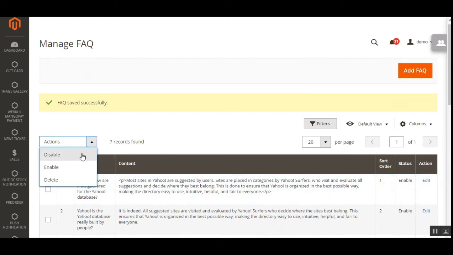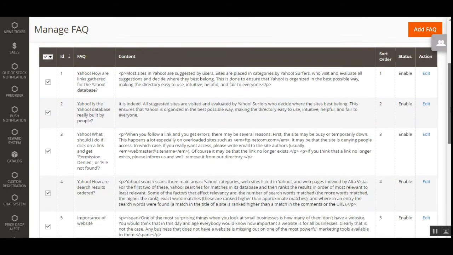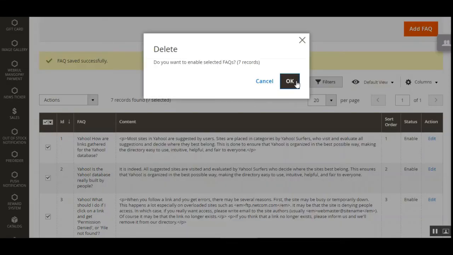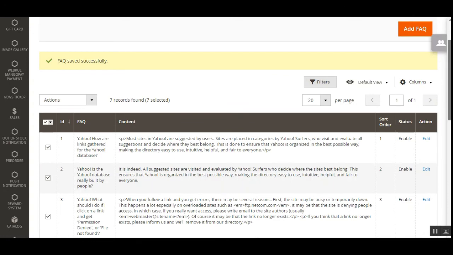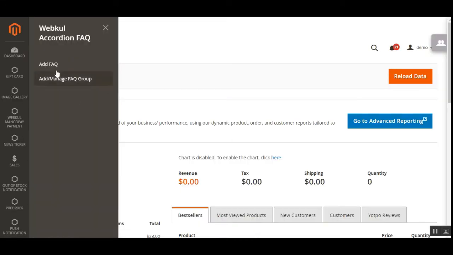From the actions drop down, you can disable, enable, or delete any of these FAQs. You can do it for a single one or in bulk as well by selecting all of the FAQs, and from the actions drop down, you can enable, disable, or delete them as required. Okay, so that was about the add FAQ section.